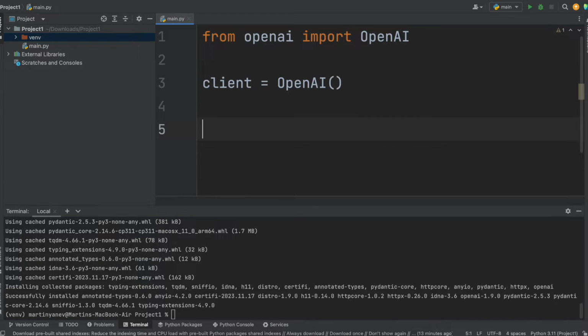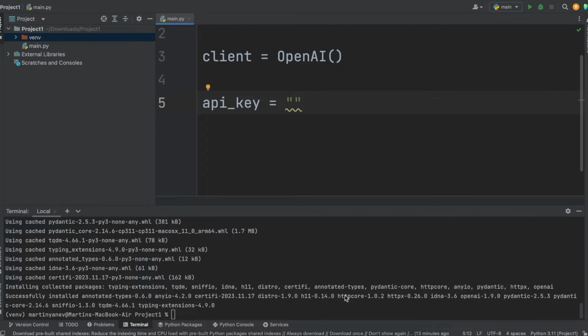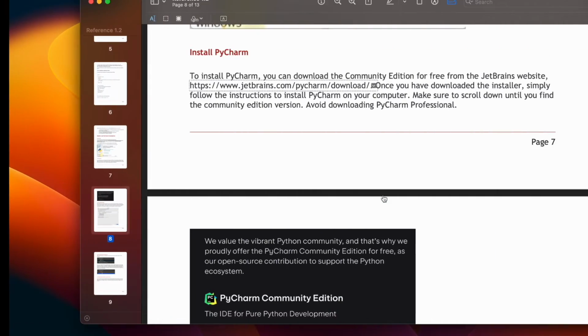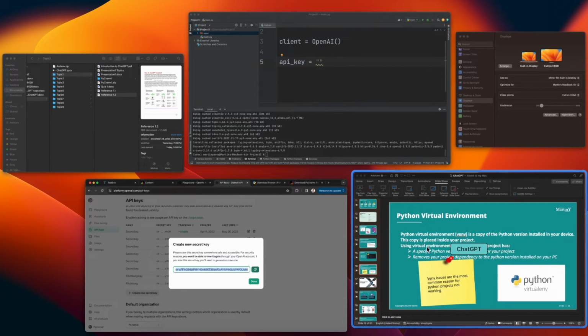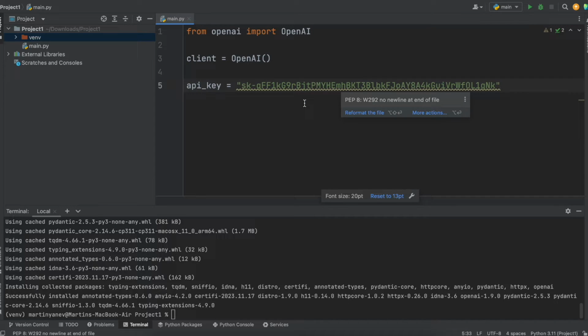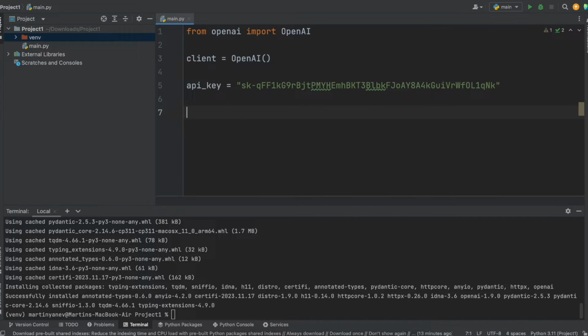So after that, let's add your API key. If I do API underscore key equals, and here in parentheses you can add your API key. I'm going to find mine. Here it is. So I just copy it and I paste it right here.